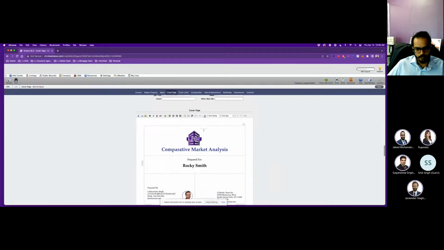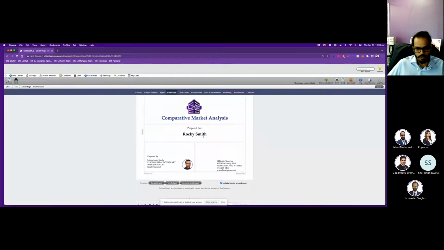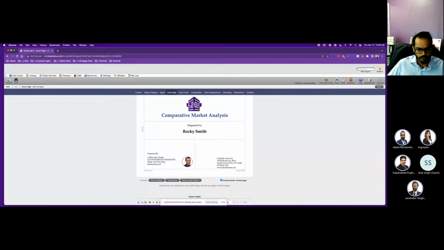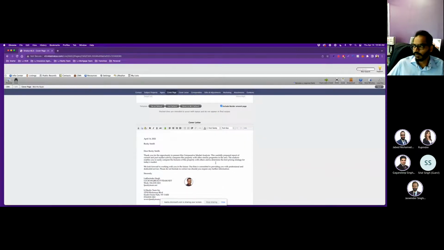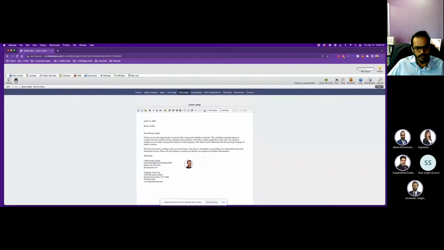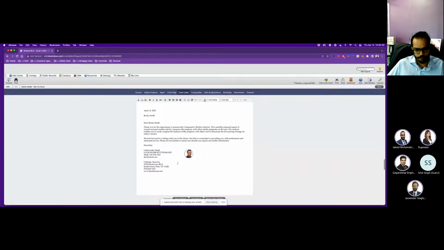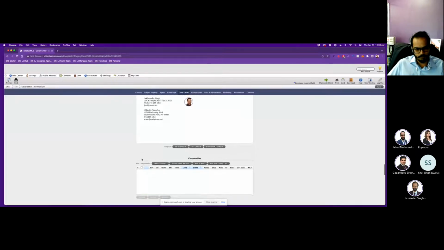Then the cover page here. It will say CMA, competitive market analysis, prepared for your client's name, and then it would have your information on here, and this will be the office information on the right. And then there's a cover letter by default. It has this information. You can make any changes to it if you like. Your photo is getting pulled from MLS. You can set this template as default. You can create different templates if you wish.